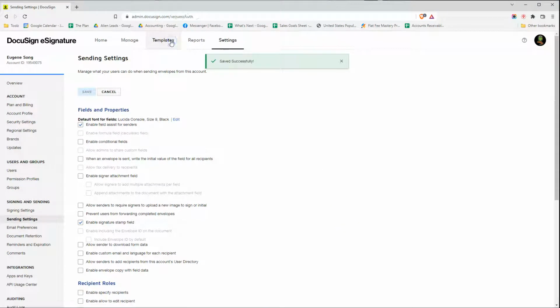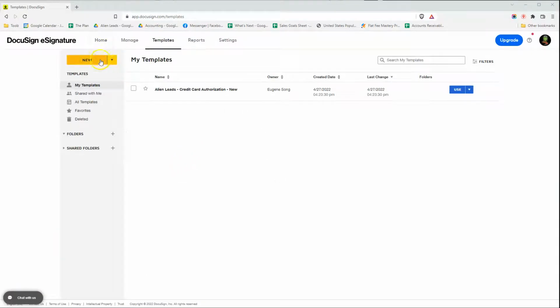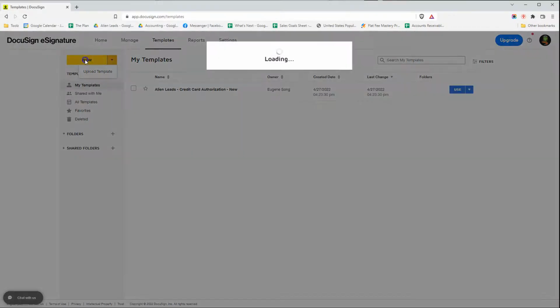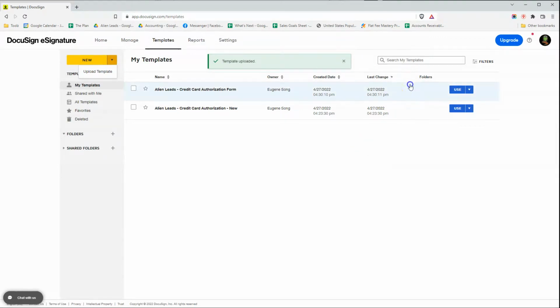So let's go back to the templates page. All right. Notice now here, there's a new button. Before it was just a create templates option. So now you can click this, and then you'll see a drop down menu and you can upload a template here. And then I had some other templates here that I wanted to upload. So the old version of the credit card authorization here.